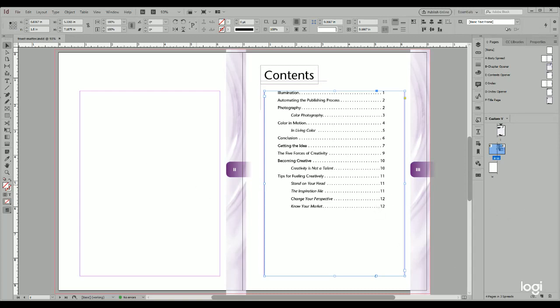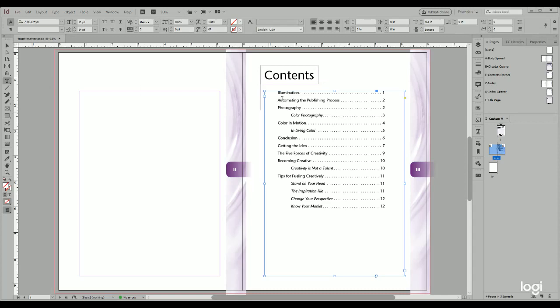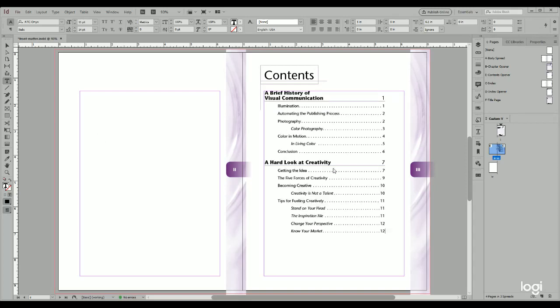Okay, and it says at this point in time what I want to do is click anywhere within the frame that has the table of contents, and then go up and choose Layout and Update Table of Contents. And you will see what it does is it brings in both titles into our table of contents, and all I have to do is a Control S to save my work.